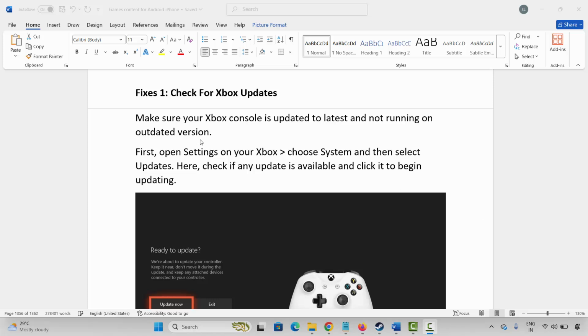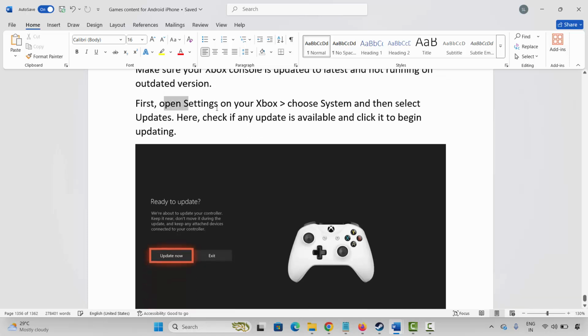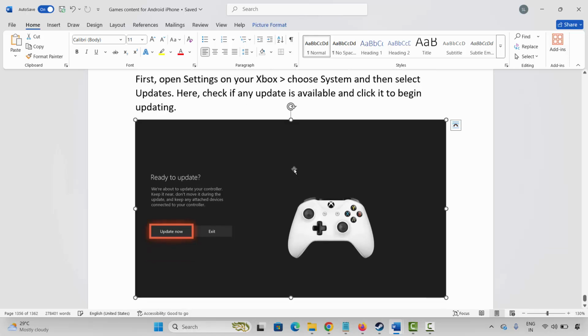So the very first method is to check for Xbox updates. Make sure your Xbox console is updated to latest and not running on outdated version. For that, open settings on your Xbox, choose system and then select updates. Here check if any update is available and then click on it to begin the updating process. Once you have done this, launch the game and check.